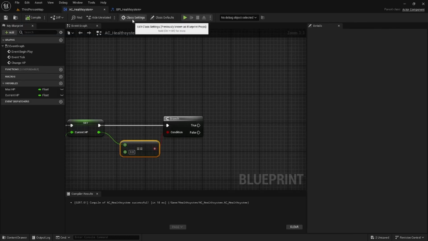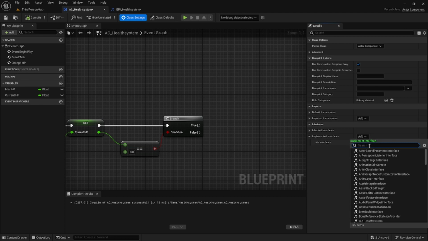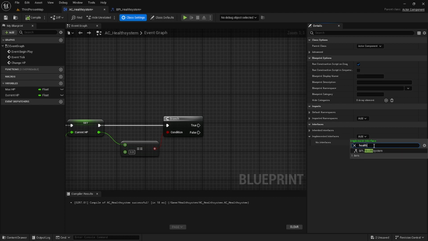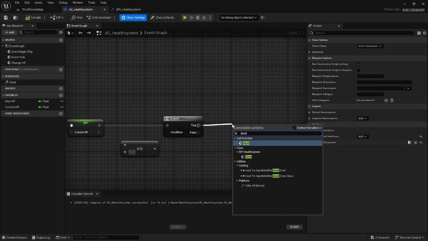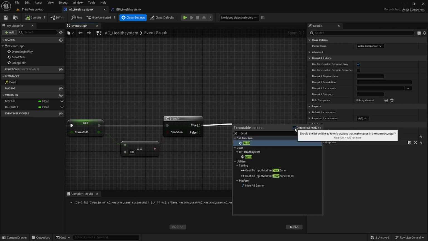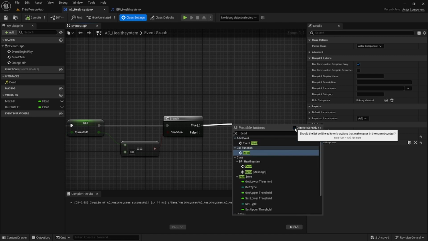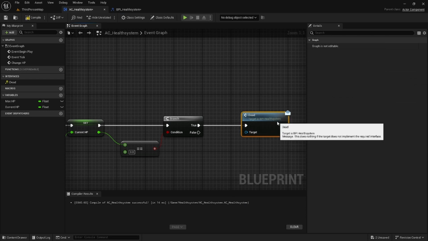So we need to add the BPI to the actor component system. Okay, we want to pull from here from true. I type in dead. And we want the message. So if you do not see this when you first type dead in, click the context sensitive and you'll be able to find it. I don't know why Unreal Engine is like that, but it is.